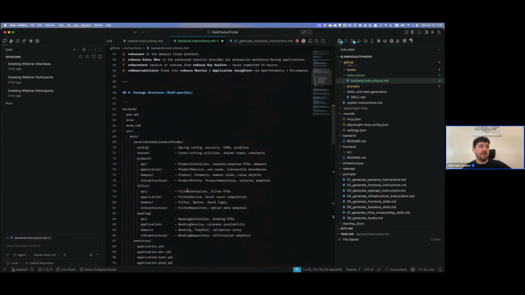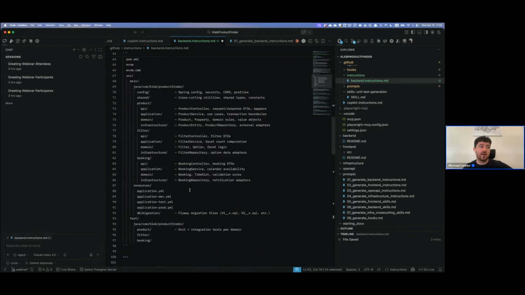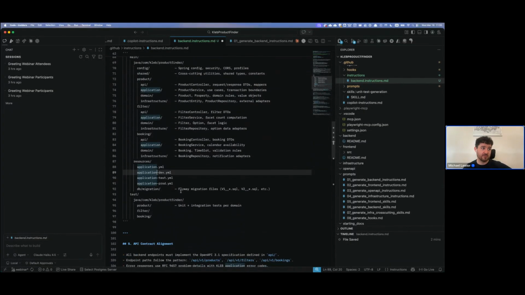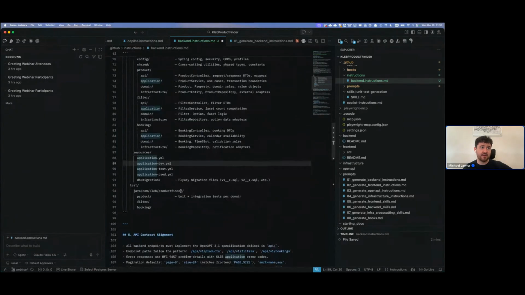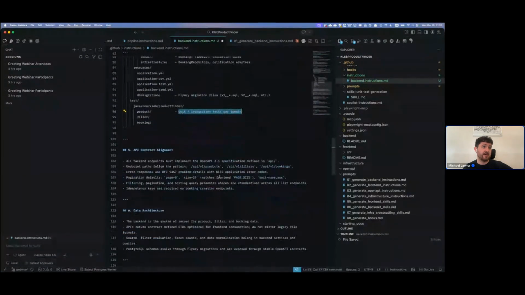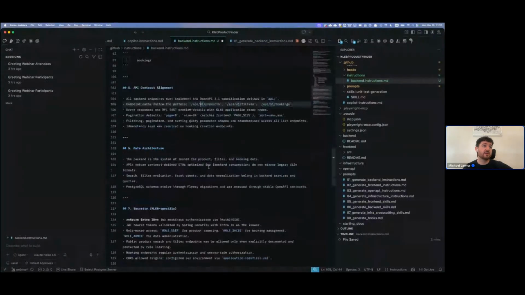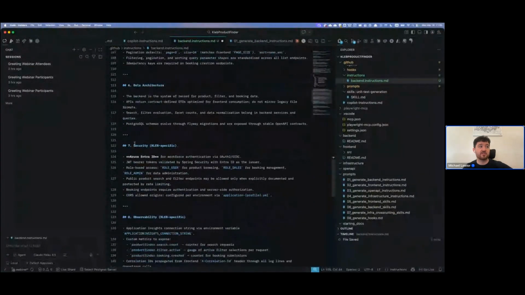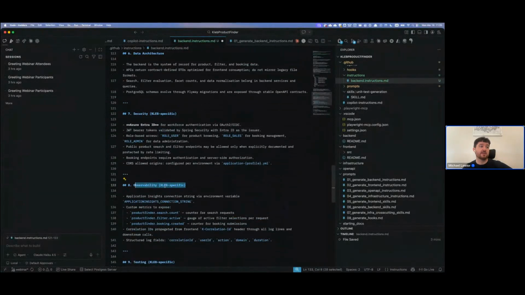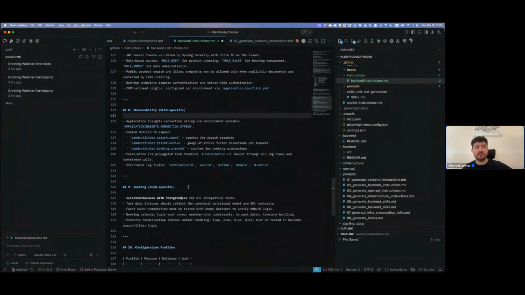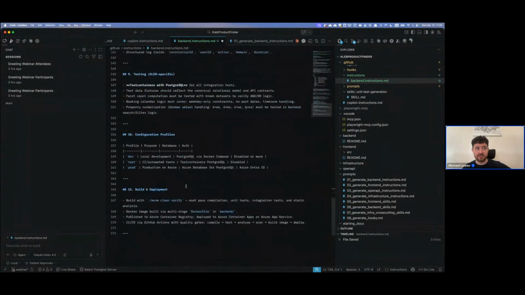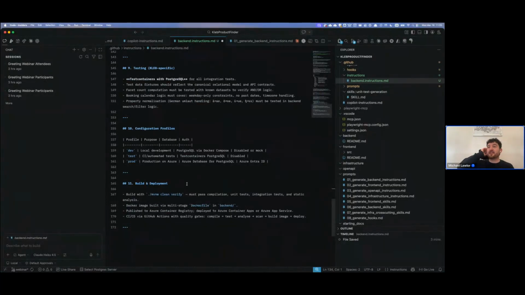We have a package structure, again explaining what, where, how, why, the resources which will be used, our testing for our unit tests and integration tests. We want to make sure that the contract aligns with the API. We're going to be using the OpenAPI 3.1 specification, our data architecture, and then we want to talk about security. Again, specific to this project, we want to have observability, and the testing and configuration profiles and the build and deploy. And so you can imagine here that for anyone who's built Java applications, this seems like, oh, I don't want to write all this, and neither do I.